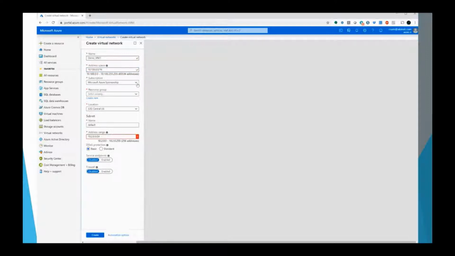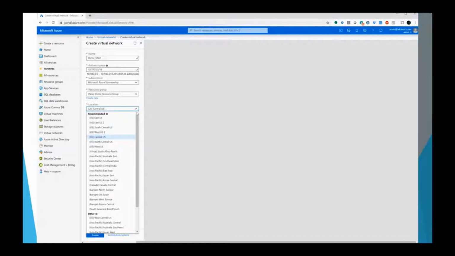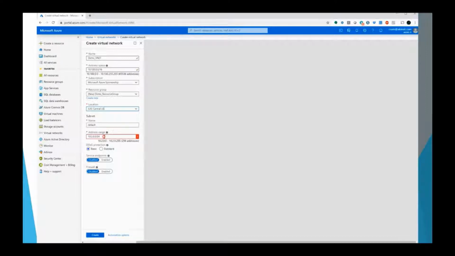Next, here's the actual resource group. So again, it's just a logical container. So I'm going to create a new one. Just going to call it demo resource group. Should be easy enough. Then, of course, my location. So here you have several to choose from. I'm going to choose Central US.